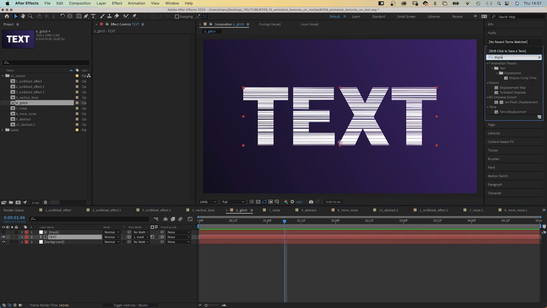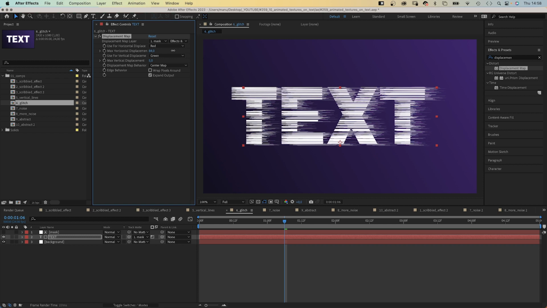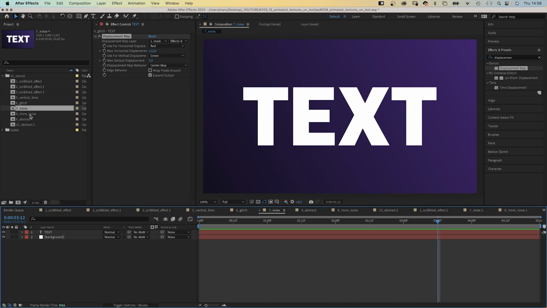Now let's add a displacement map to the text layer. And use the mask layer as displacement map layer. Effects and masks. Then we increase the max horizontal displacement. And we created a glitch-like texture.